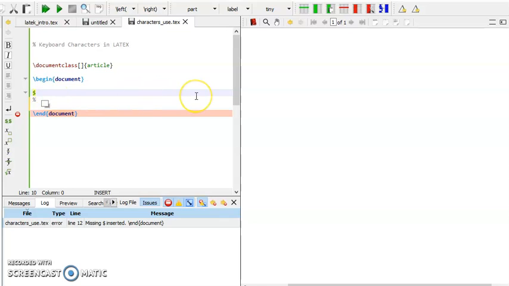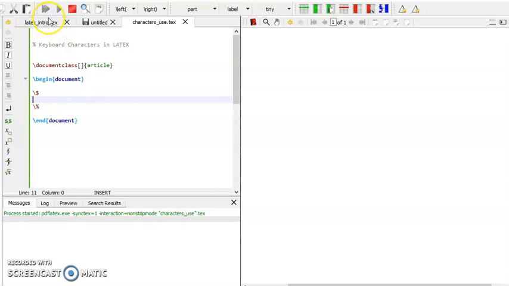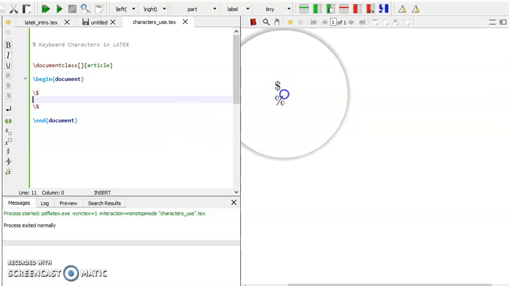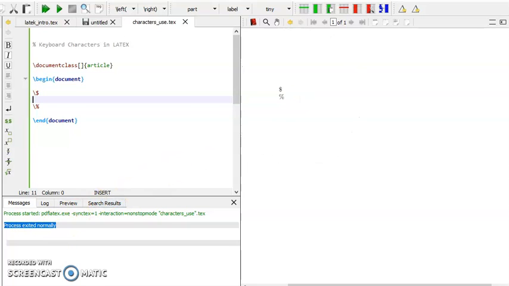So to avoid error, use a backslash. Whenever you use a special character, use a backslash. Now you run the file. Yes, your file exited normally. Here you can see the message, the process exited normally. There is no error. And similarly, the curly bracket is also a special character. Now you run this file.